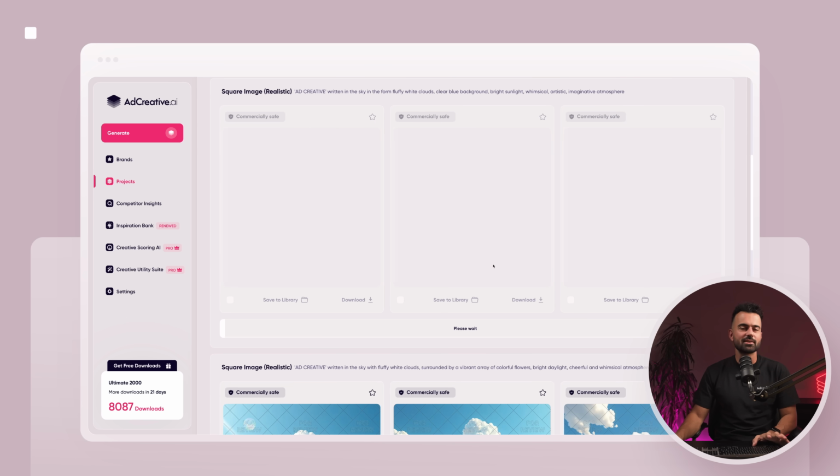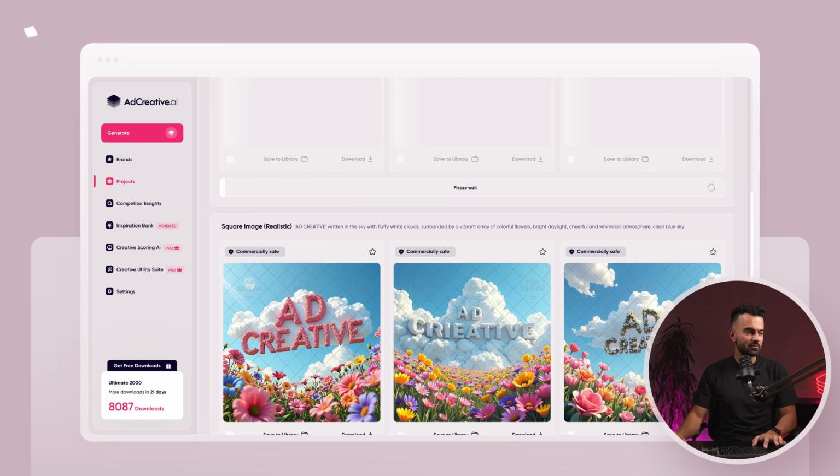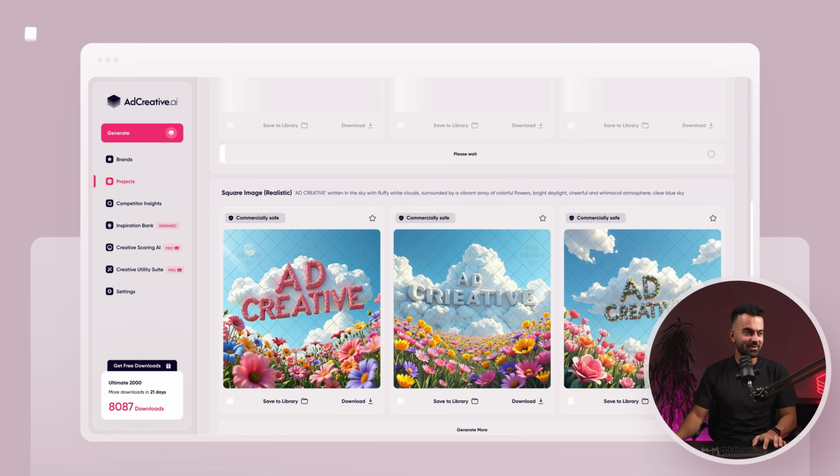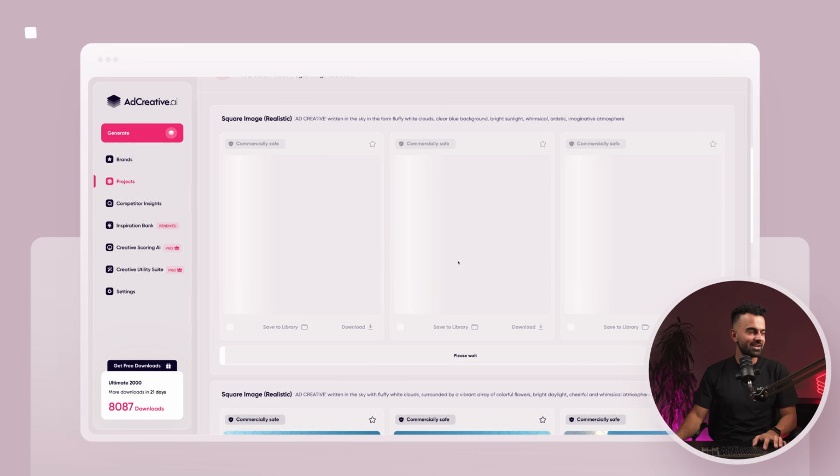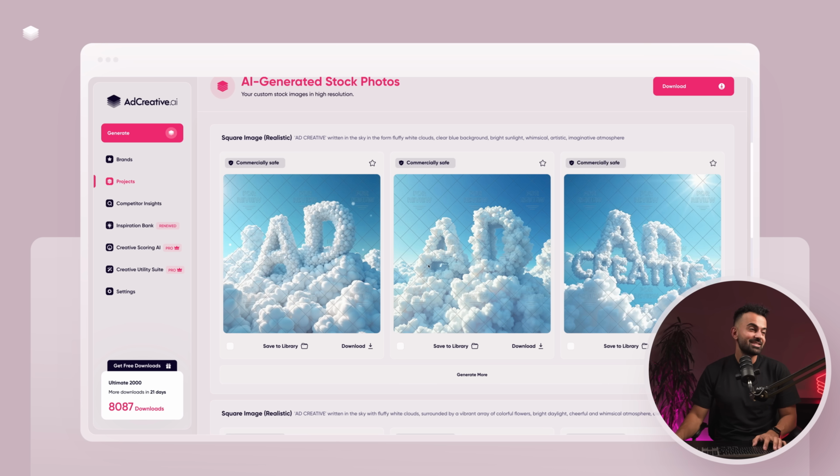So I'm asking something very advanced here. This part was already pretty good. Like, I'm super surprised. The third one is actually a very well done visual. Let's give this tree a try. That's actually getting there. And the third one is exactly what I was looking for. AdCreative written in the clouds, like in the cloud form.